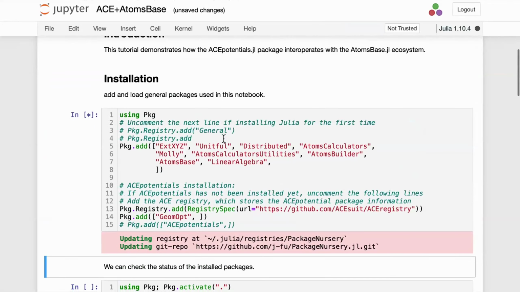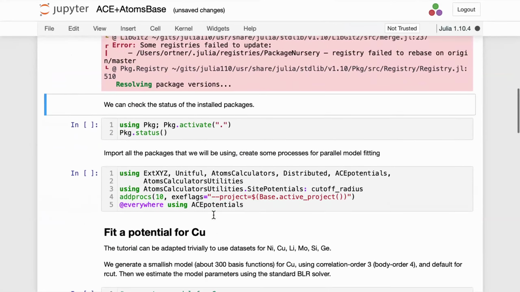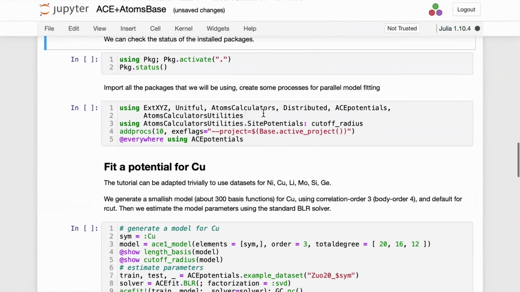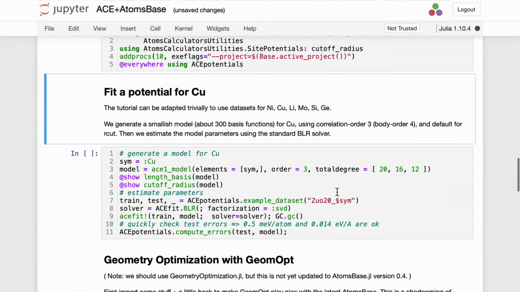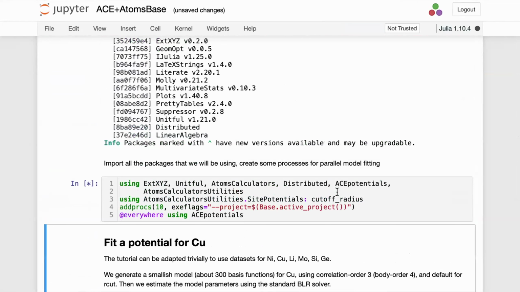Yeah? And then again as before, right? So install the extra packages, and then load all the packages that are needed, and then we can get going. So the second tutorial is intended really just to show how ACE potentials interacts with the Atomic Simulation Environment ecosystem, and basically it does as you hope it would, I think. So what did we have? We had presentations on atom space, atoms calculators. So DFTK is implicitly directly relevant, but not.